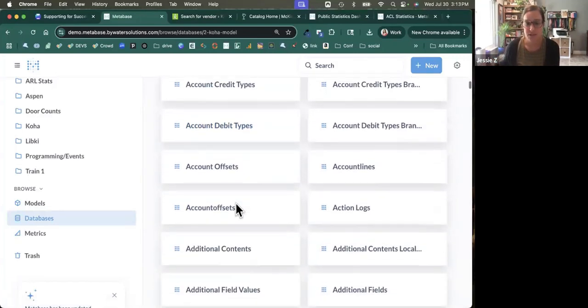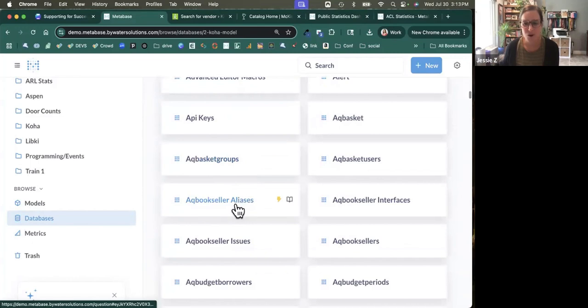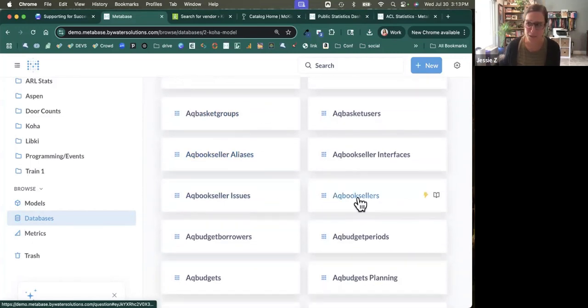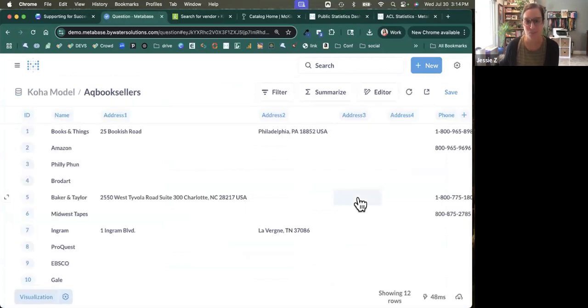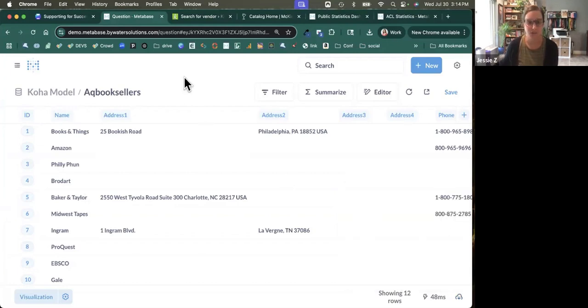So what this allows me to do is I can come in here and actually click any one of these. So I'm going to go into our acquisition booksellers. So that's going to be all of the vendors that I have set up within the system. Now, what I like about this is I can come in here and see where I'm missing data. So right now I can see I don't have address information in for Brodart or Midwest Tapes or ProQuest. So this is a great way to see where you're missing data, or if you just want to analyze everything at once, you can come in here and look at that. And remember, you can come in and also download it.